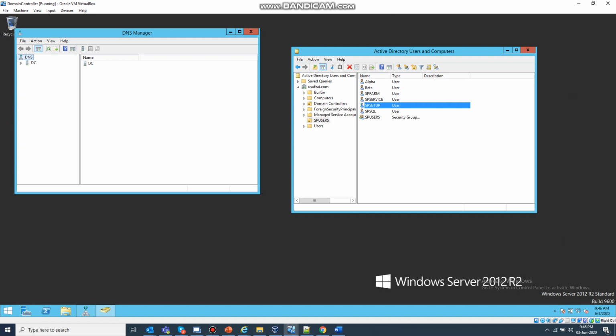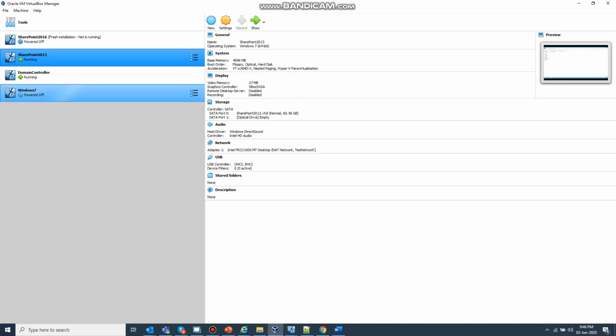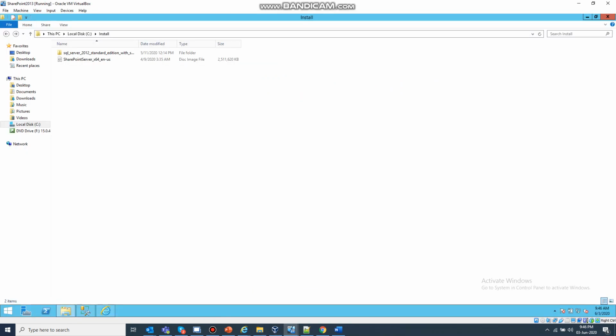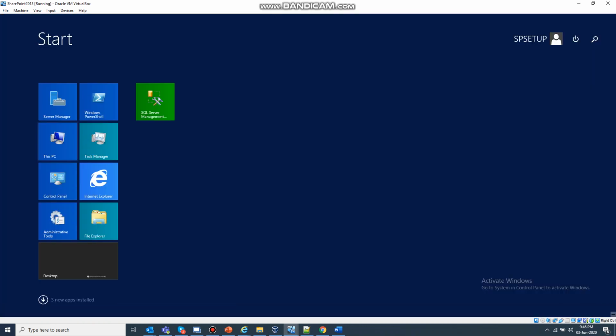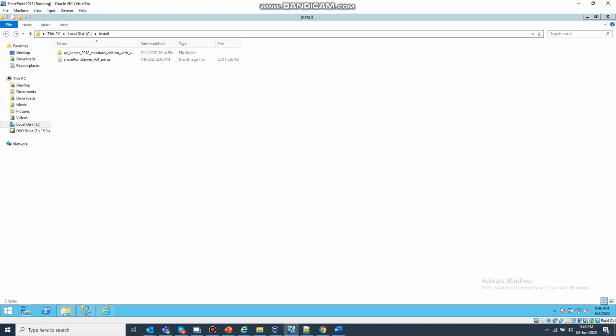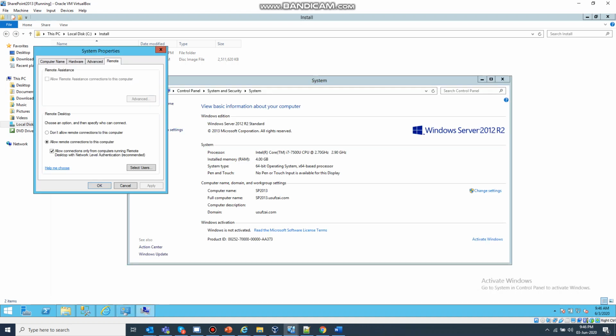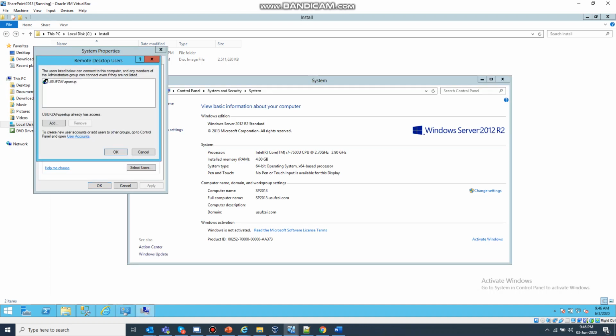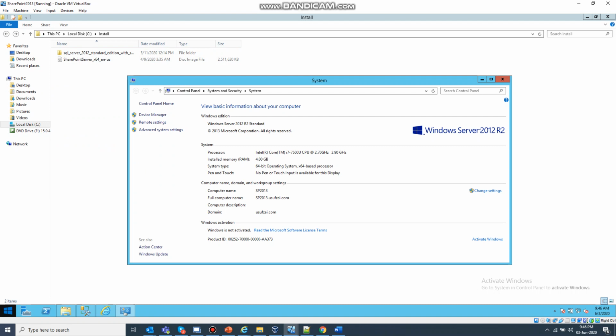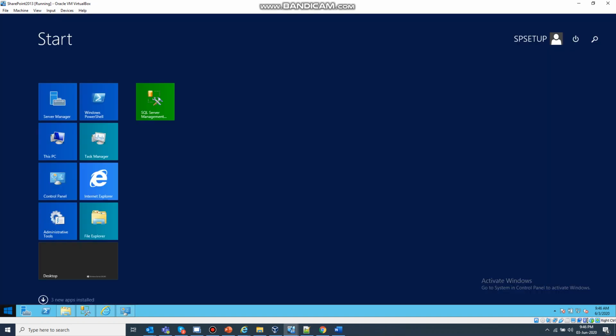After that you need to log in on the SharePoint server, this SharePoint server machine, with any other user, and then go to This PC properties, remote settings, and add it in the remote desktop users so that you can log in with the SP setup user on this SharePoint server. I've already done that.